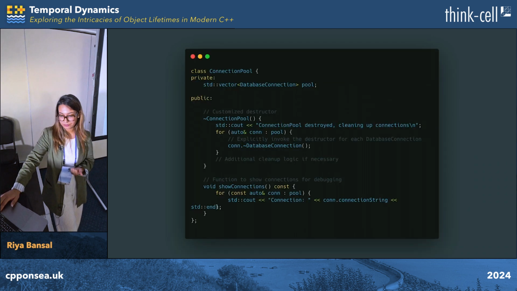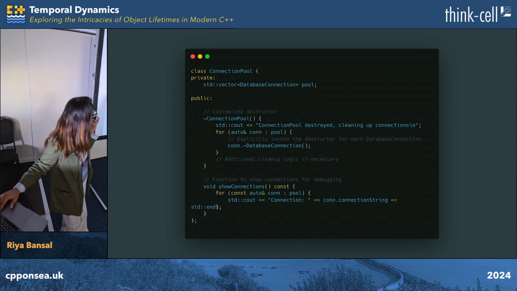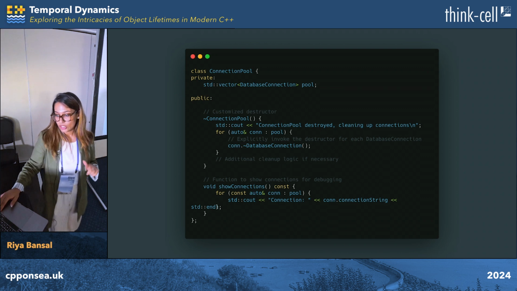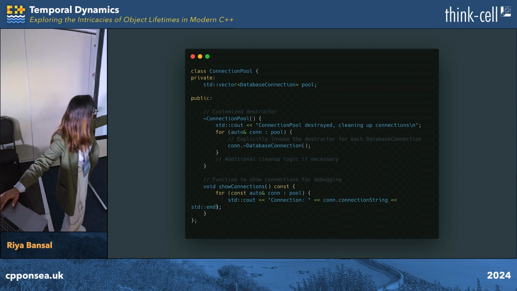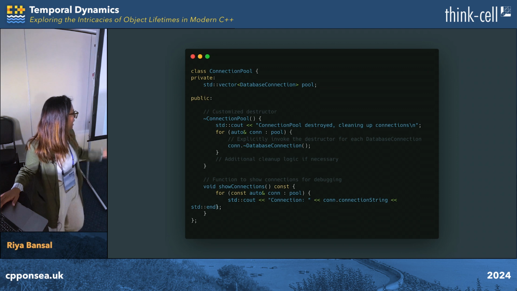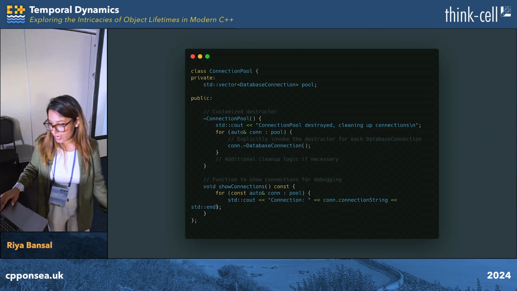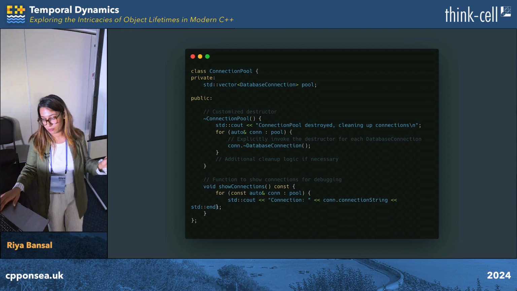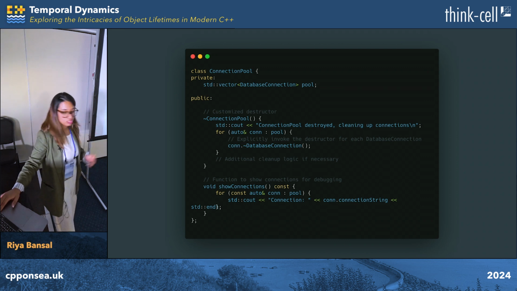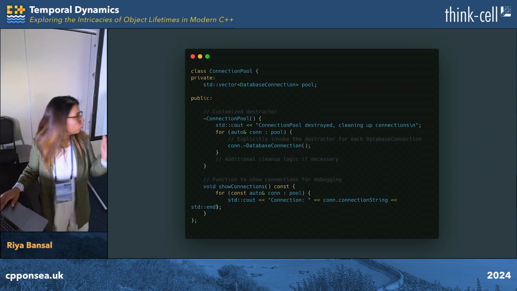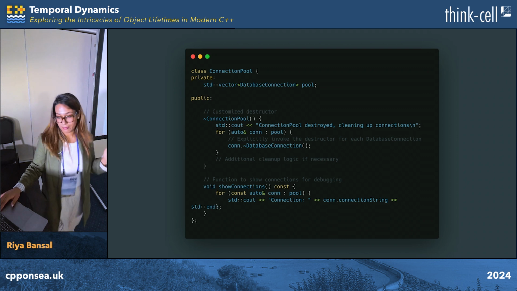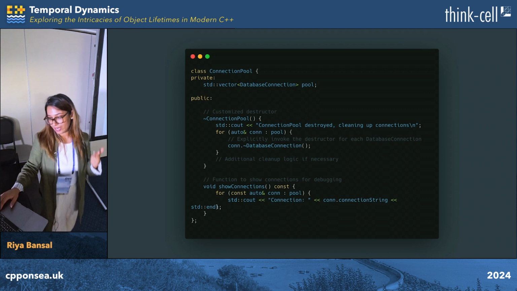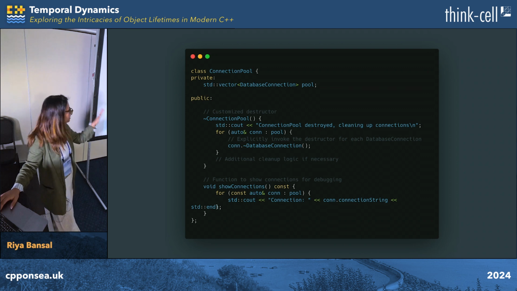Okay, so here you can see I've taken an example, again going back to the database connection and connection pool example that I had. You can see we are iterating over here. This is the customized destructor that I have created on my own. I'm simply iterating over all the database connections which I have created, and I'm explicitly calling the destructors for all of those database connections which I opened. I am also logging a message for myself to make sure that whenever a connection pool is being destroyed, the connections are being cleaned up.